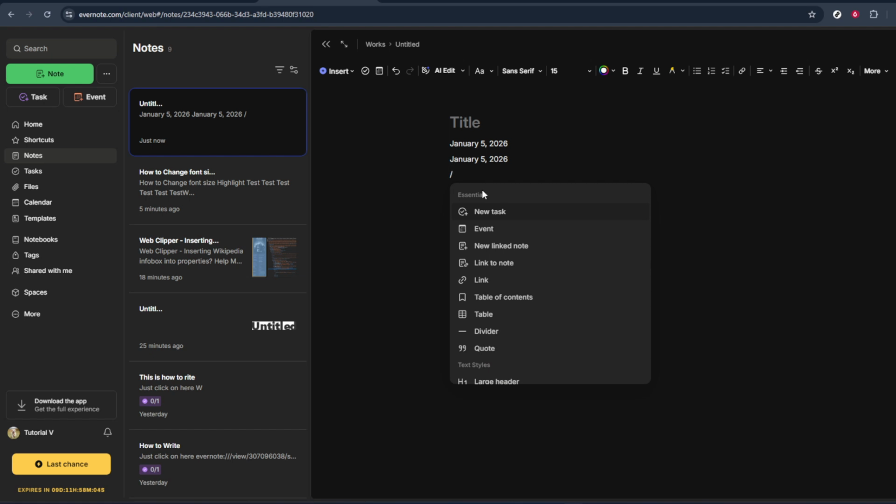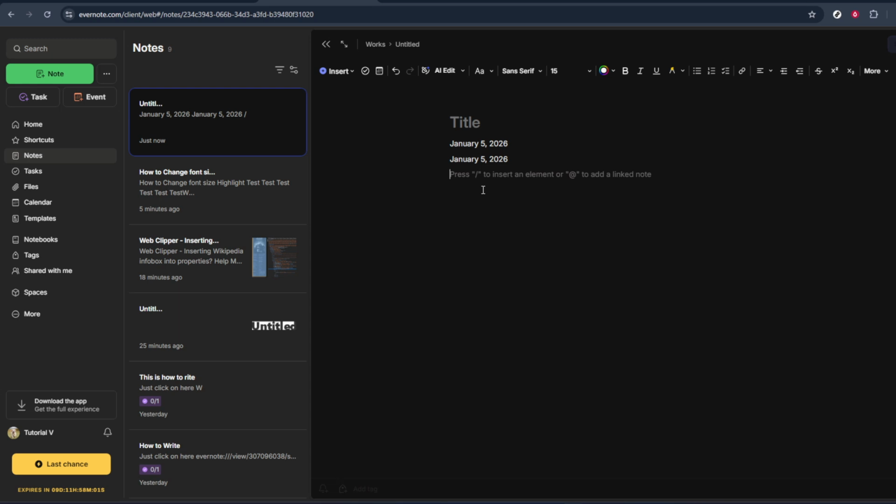And that's all there is to it. Open a note, type /date, select current date, and Evernote does the rest. Use this anytime you need a quick, accurate timestamp inside your notes.